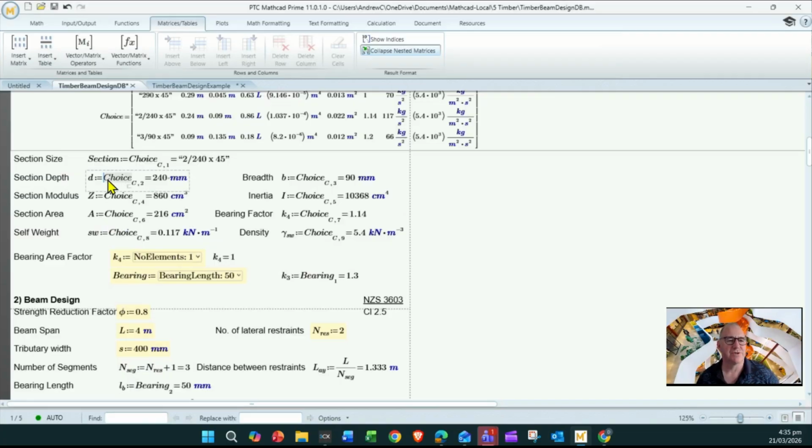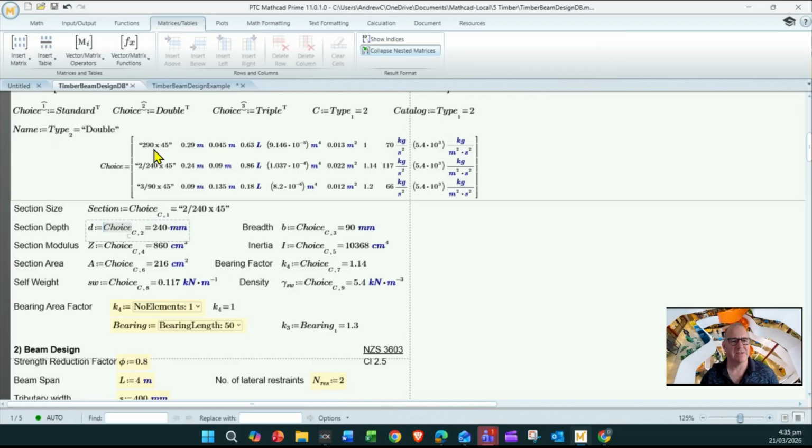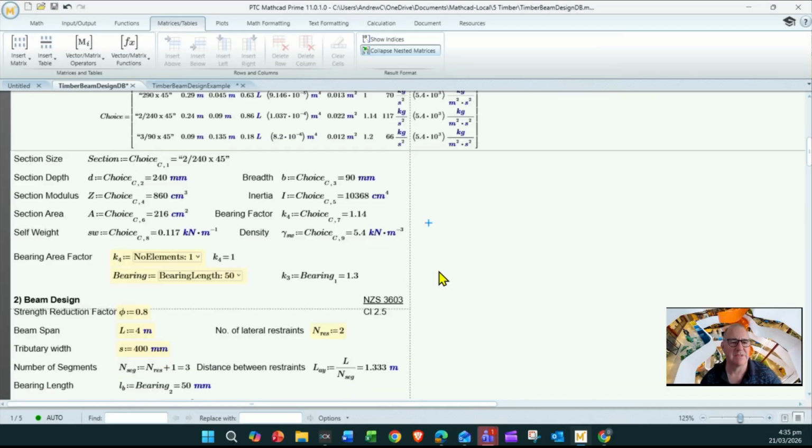So now choice is a matrix. And so you are picking from the particular row of that matrix. So if you picked a choice of a single, you'd be picking from the first row, picking from a double, you'd be picking the second row, and picking from the third row if you've selected triple. Simples. So from that, you take your B, your D, your Z, your I, all from those matrices. And so you've already pre-programmed in your parameters.